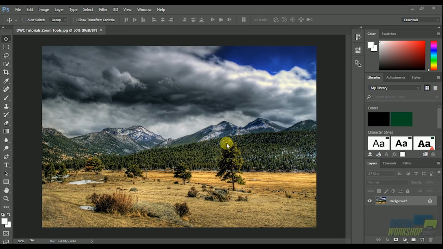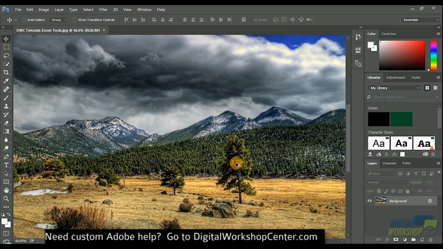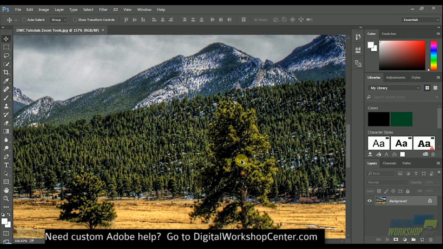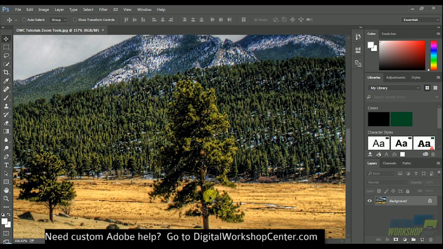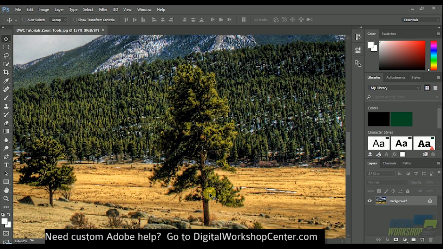One of the easiest ways is to hold down Alt and use the scroll wheel, and then you can zoom in, find these scroll bars here, and move things around. Once I let go of Alt, I can use the regular scroll bars to scroll as well. So that's one method, and I think that's one of the most effective.